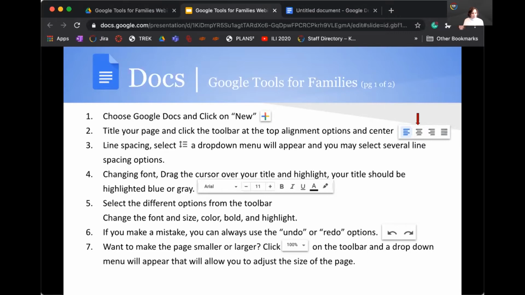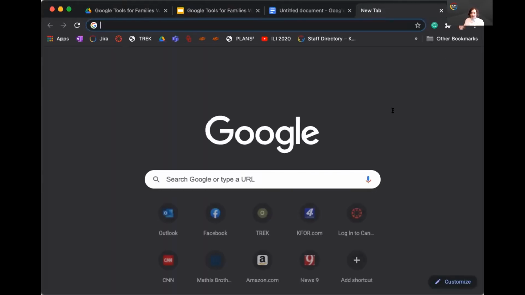So Google Docs. Google Docs is similar to Microsoft Word. A lot of us may have experience with Microsoft Word, and Google Docs is pretty similar to that. So I'm going to review with you first how to access Google Docs. The first thing you need is to have a Google account. Your student already has this because they utilize Google Classroom or Google Workspace.